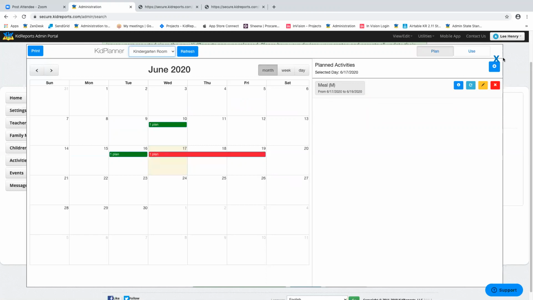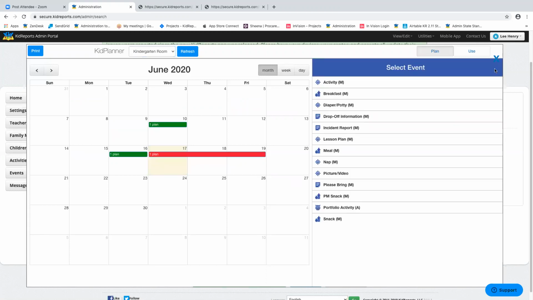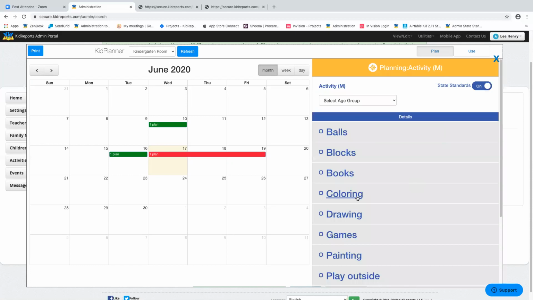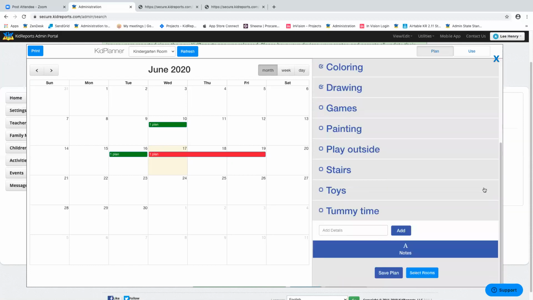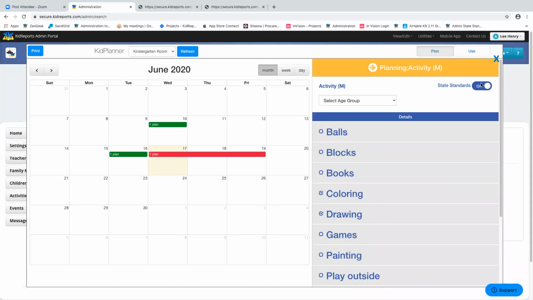And we're going to fix this, but notice my X to close is really close to my plus button to add. So you got to make sure that X isn't darkened in. Sorry about that. We're going to fix that soon. But now I can select the activity. So let's say I want to plan an activity for my kindergartners. They are coloring and drawing. Notice you can add age state standards as well, if you wish.